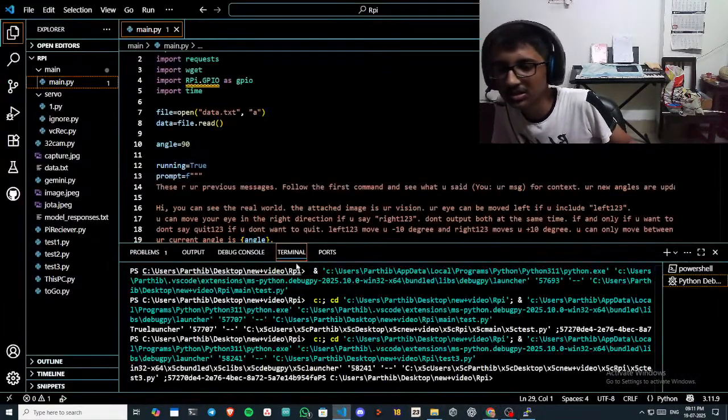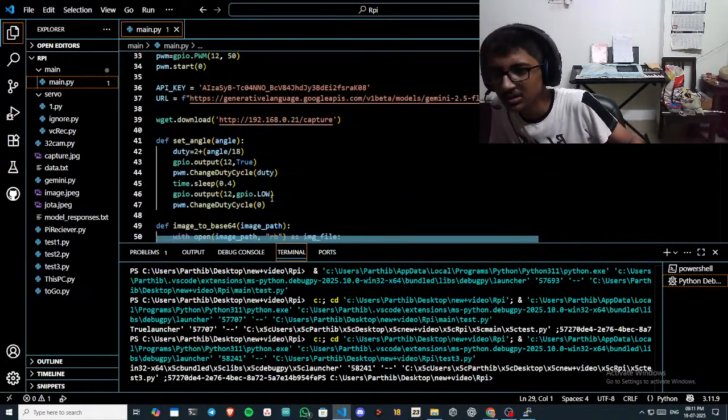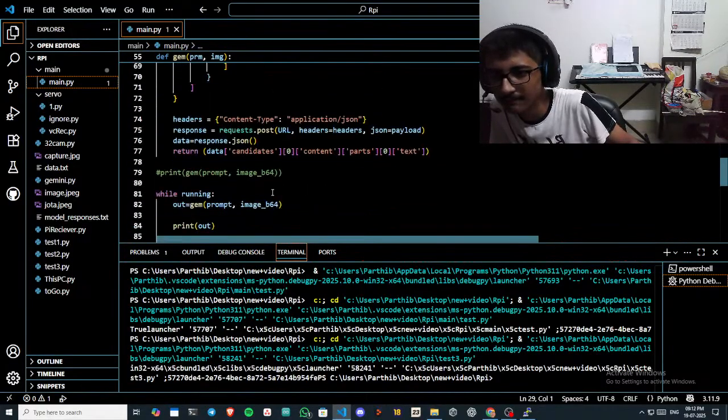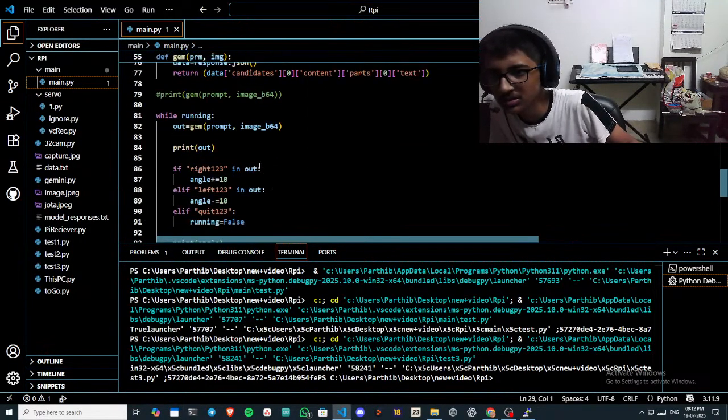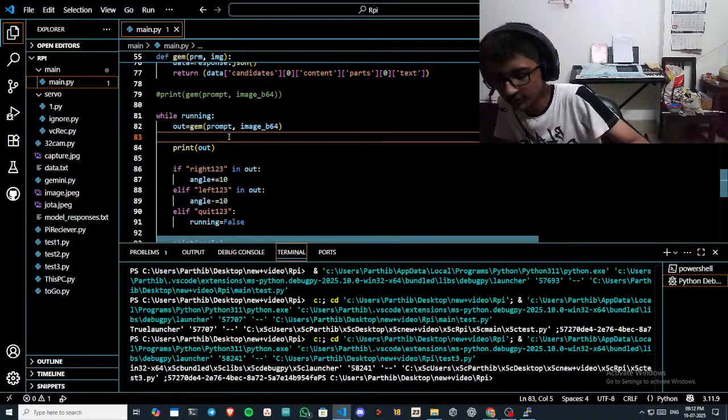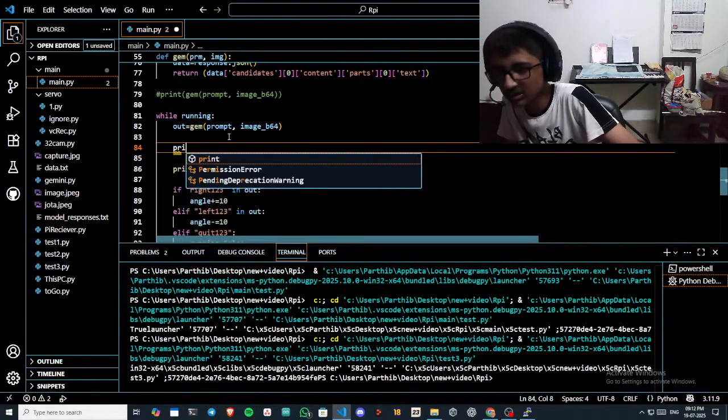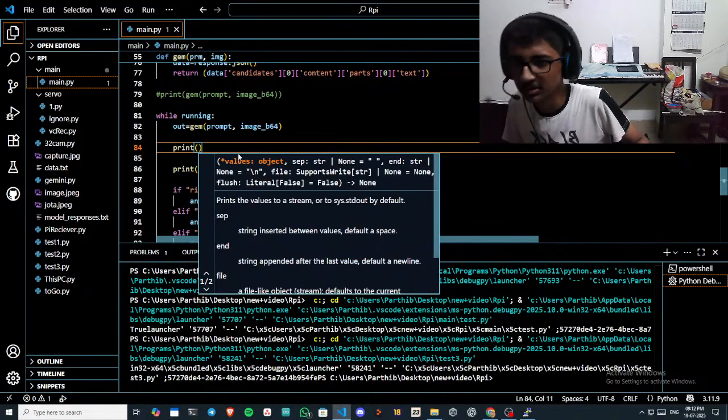Okay, so one thing that we will do firstly is we will go here, and before we print out, we will do print, so that there is a line of gap.